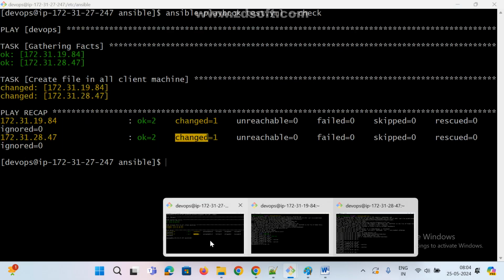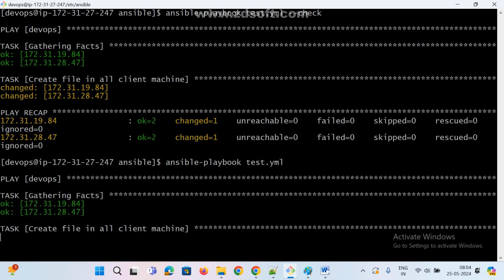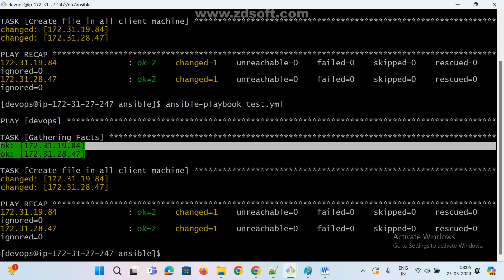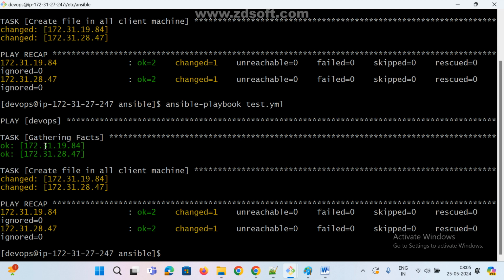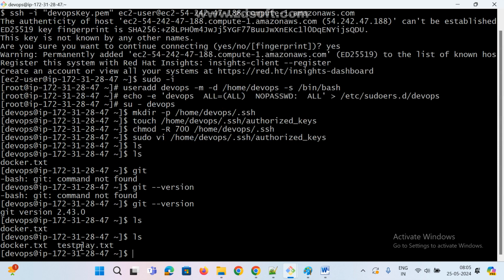Now I am going to run. So how to run? Remove the check. That's it. This is the syntax. So ansible hyphen playbook space playbook name. That's it. Now see here, what is the host name? DevOps. And so task gathering facts. It is connecting to two machines. Okay, already connected. Checking. Now see here changed one. Now go and check it here. ls command. Now got it. Okay.